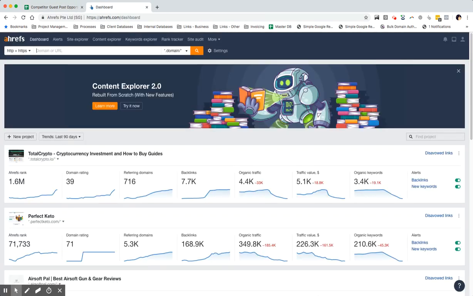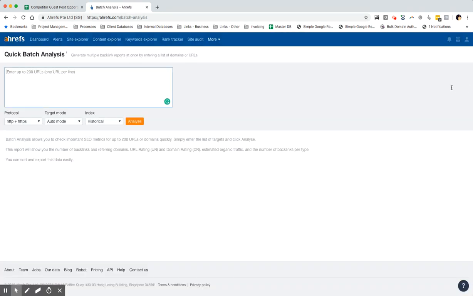So let's just take the first 30 sites here. We're going to want to just go to the Ahrefs dashboard, and then there's this more button up at the top and you can click on batch analysis. So you can enter up to 200 URLs, one URL per line. So we're just going to paste that in here for 30 domains and hit the analyze button.